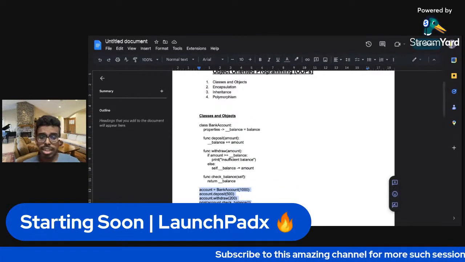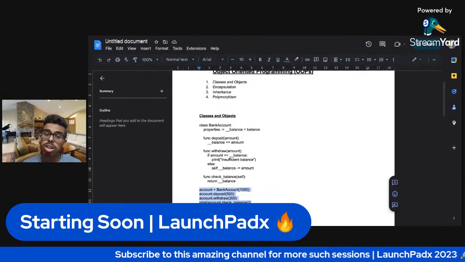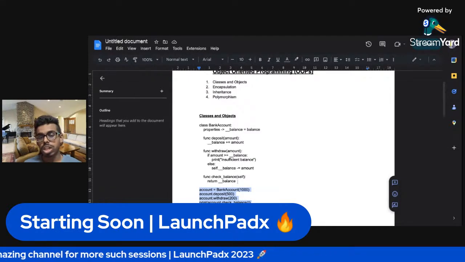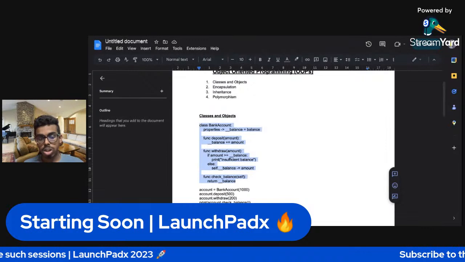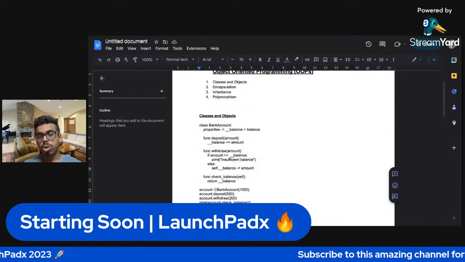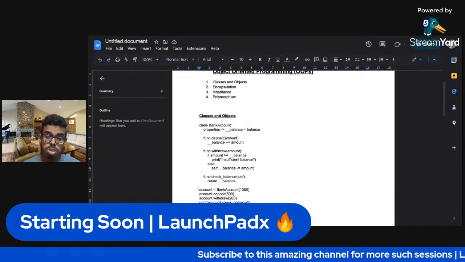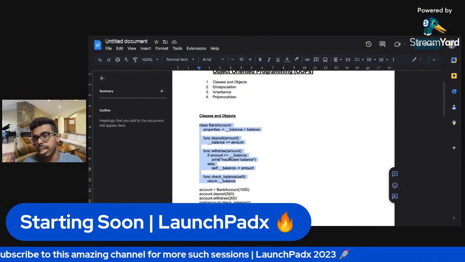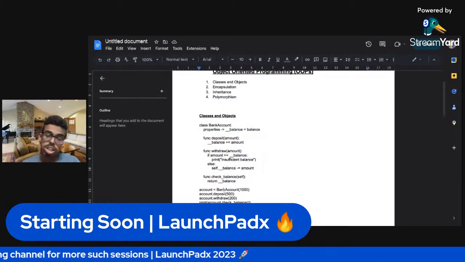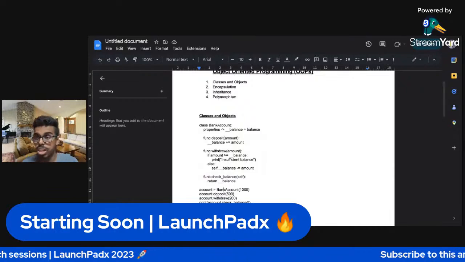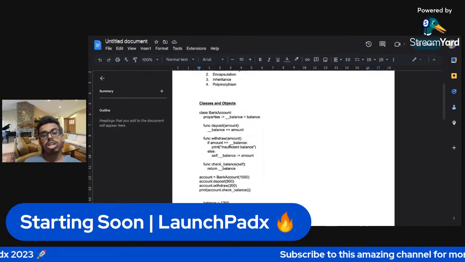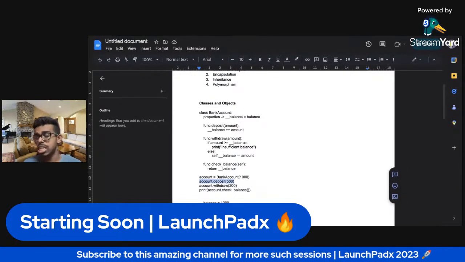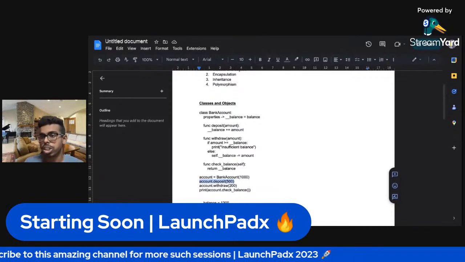The code that I highlighted doesn't know how the class bank account operates. When we use any code outside this highlighted class, it has no idea what is going on inside the class bank account and how it is being used. So when you are calling account dot deposit, this line doesn't have any information about how the deposit function will work.